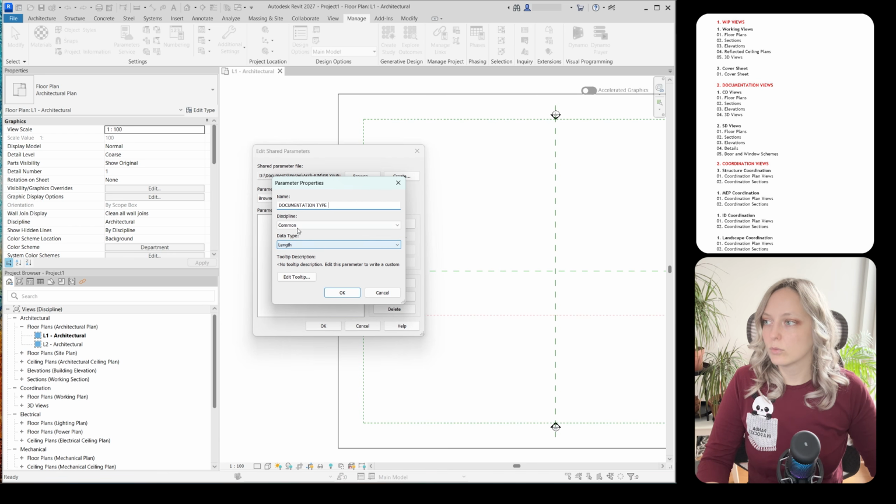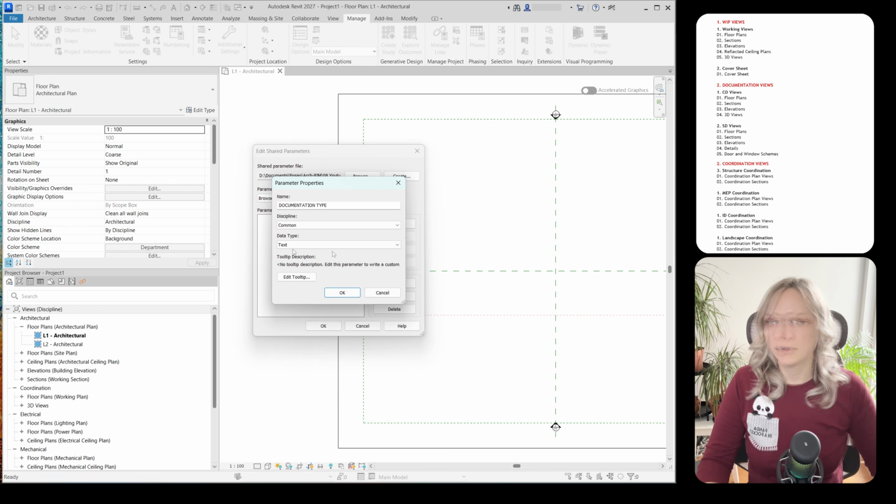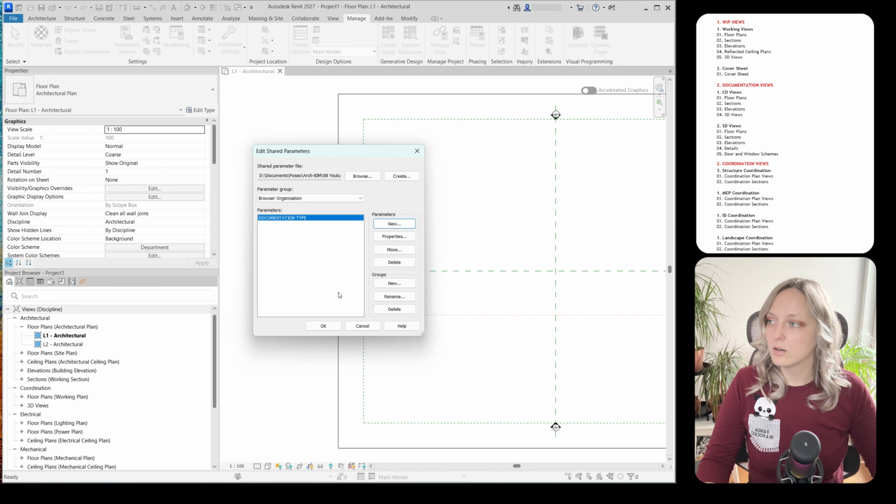So I'm going to leave it as common, and here I must change this to be text. It is important to change it to text because if you leave it to number, it will only allow you to insert the numerical value when we actually want the textual value. So I click OK here.